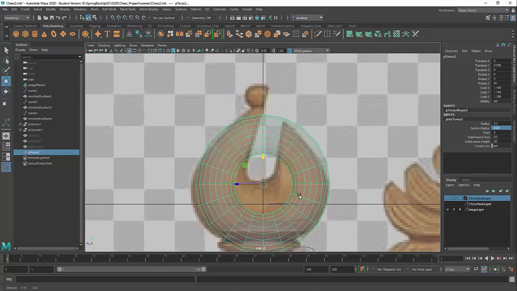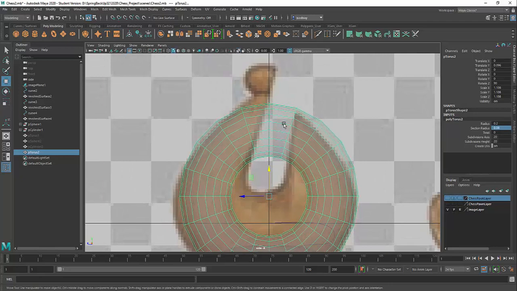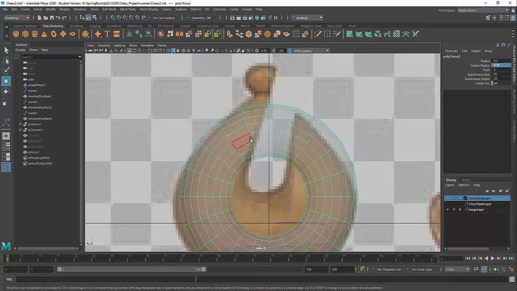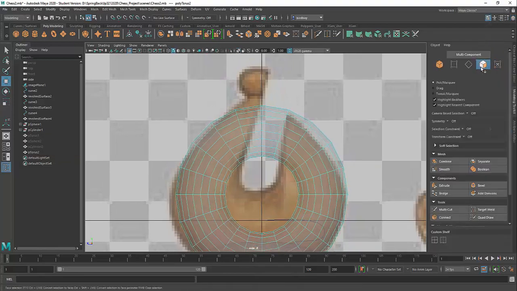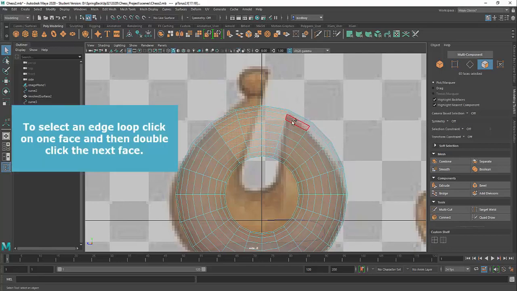What I'm going to do is delete this section, this section, this section, and this section. So these four sections here. The way I can do this is to go into face mode by right clicking, or you can go to your modeling toolkit and click on face. Then I click on one of these faces, and use the selection tool, the top arrow tool, hold the shift key and double click, and that will select the entire loop. Again, one click with shift and then double click. One shift and double click. I'm holding shift the whole time, one click and then double click. And now I have these four selected.